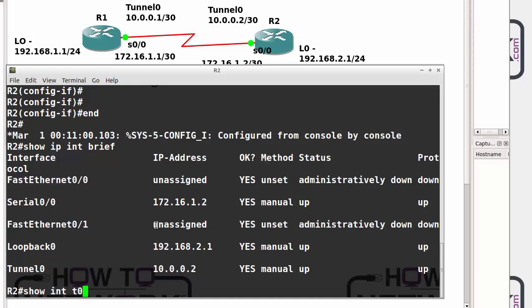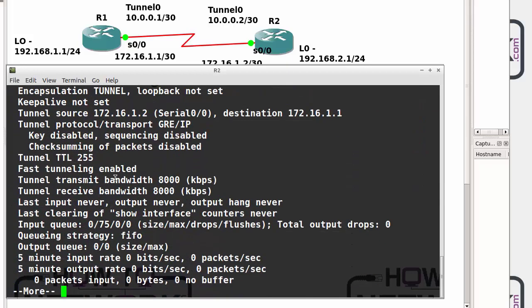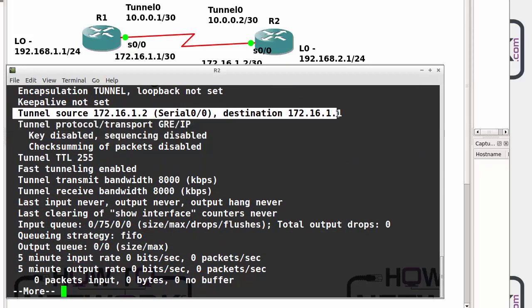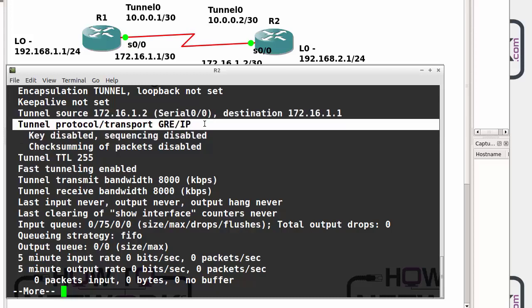Show interfaces tunnel 0 or T0 for short. Here you can see your tunnel source and your tunnel destination. So this is a troubleshooting command. The default protocol: it just goes to show we didn't need to add that GRE IP because it's already there.